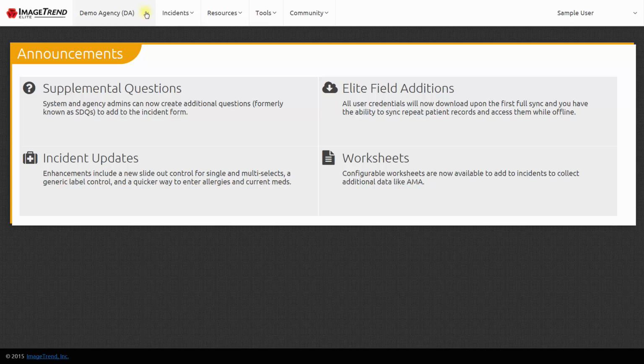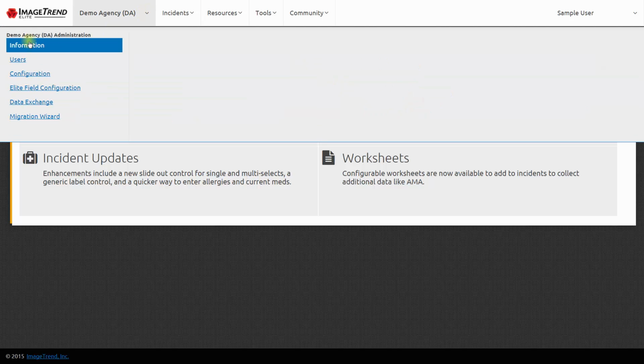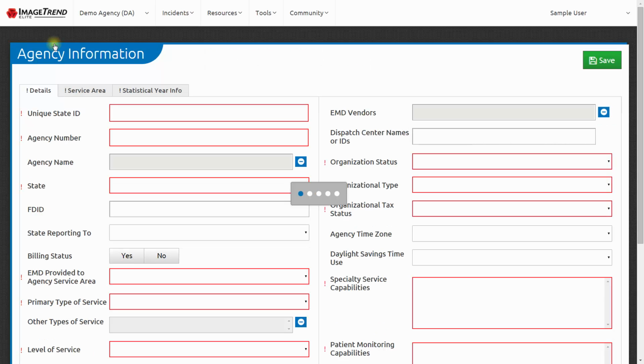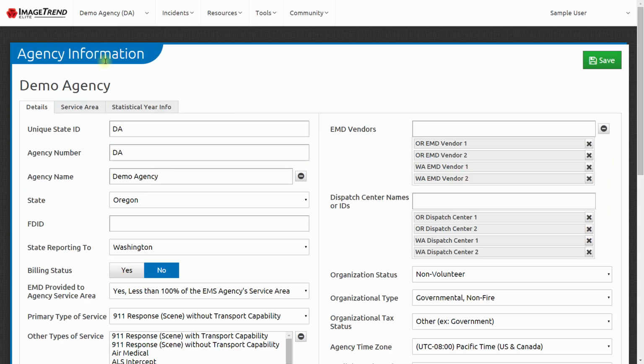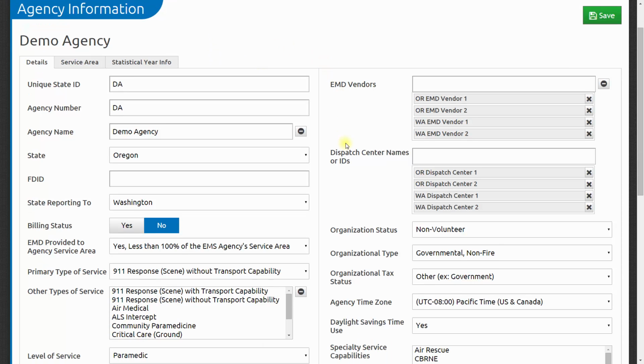Go to the menu that contains the name of your agency and click on Information. The pages shown here collect basic information about your agency. You should fill out the information on this Details page as completely as you can. It helps us to understand the capabilities of your agency.